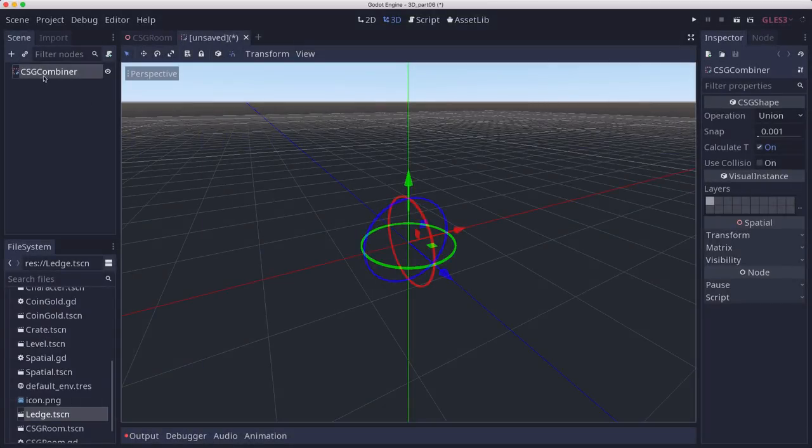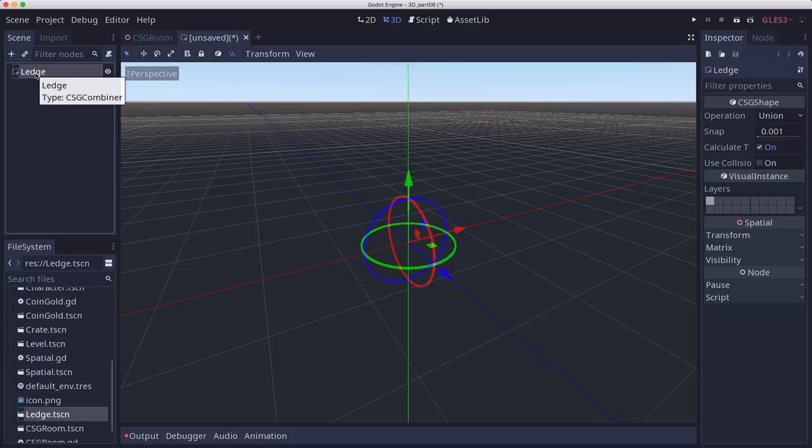The CSG combiner node lets you organize your CSG nodes into groups. So for example, this is going to be our ledge. And so it will combine the objects underneath it, but not with other ones in the scene. So we're going to start with a couple of boxes.